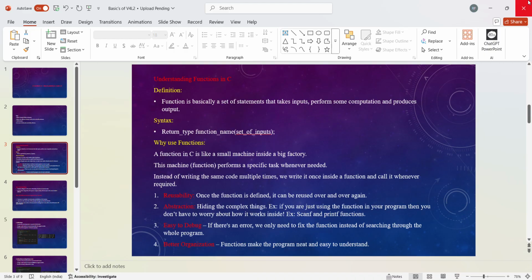And next, why you are using a function. What is the use of a function? A function in C is like a small machine inside a big factory, and it performs a specific task whenever needed. Instead of writing the same code multiple times, if you want some operation, you create one function and call that function to execute it. In this case, you reduce repeating the same code multiple times. So that is the use of a function.